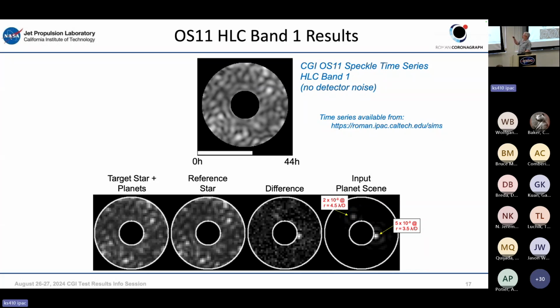Most of those residuals are probably uncorrected coma. The coronagraph is especially sensitive to coma. You can see, if I take the target star images together and put in planets, and then take the reference star images and add noise and do just the simple differencing, I can see planets at 2 or 5 times 10 to the minus 9 in the simple subtraction.